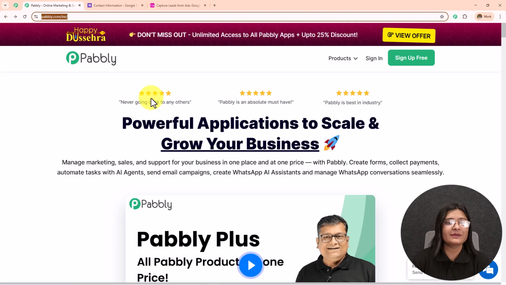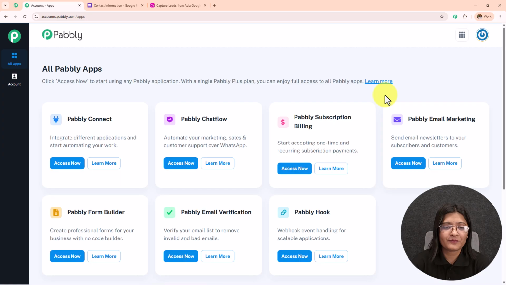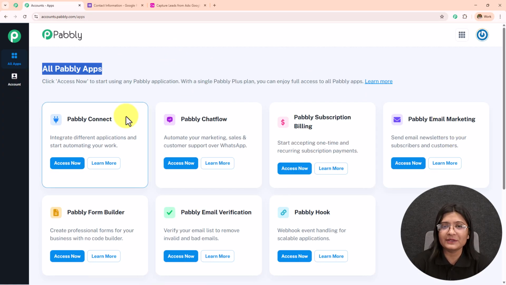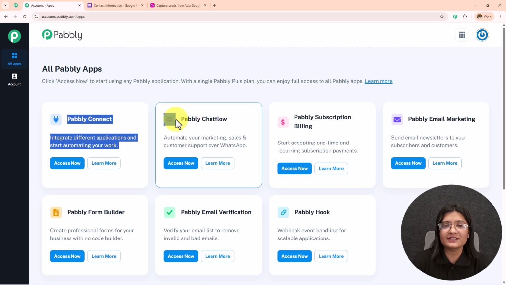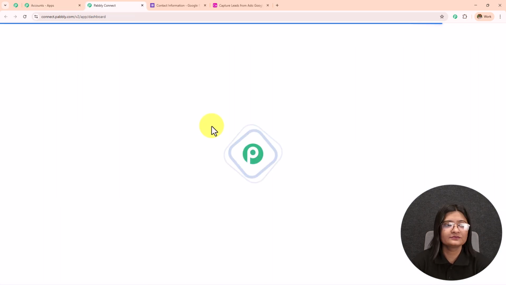After browsing this website, we need to sign into a Pabbly account. On the top right corner, you can see two options, sign in and sign up for free. If you are an existing user, click on the sign in, and if you are a new user, click on the sign up for free, and this will give you 100 tasks free on monthly basis. As I'm an existing user, I'll click on the sign in. And here the all Pabbly apps page has appeared, which is showing me all the Pabbly applications. I'm going to click on this Pabbly Connect Access Now.